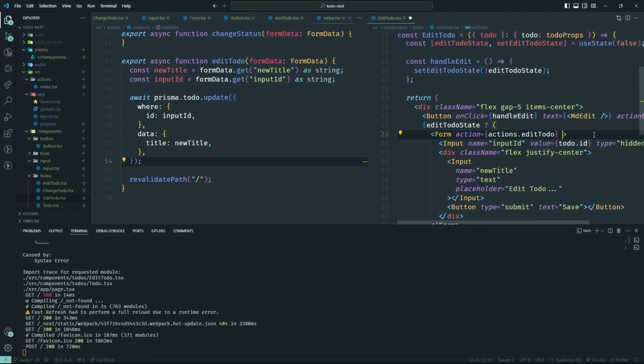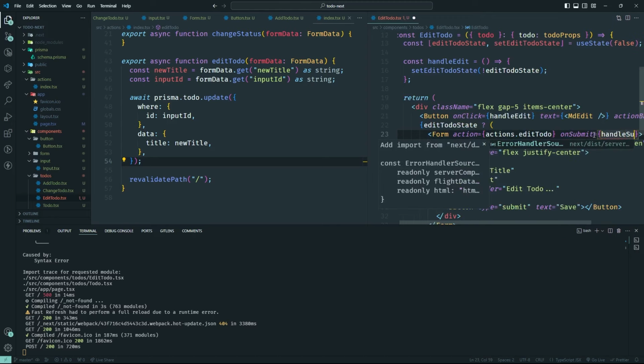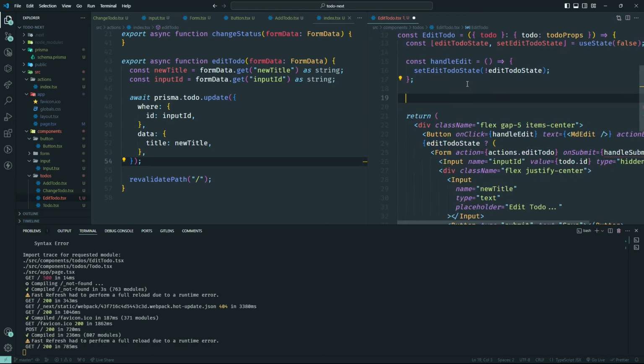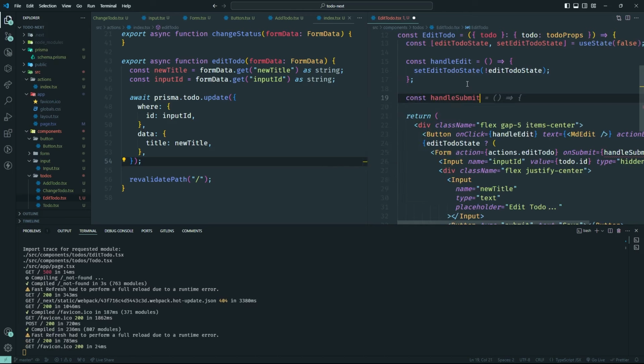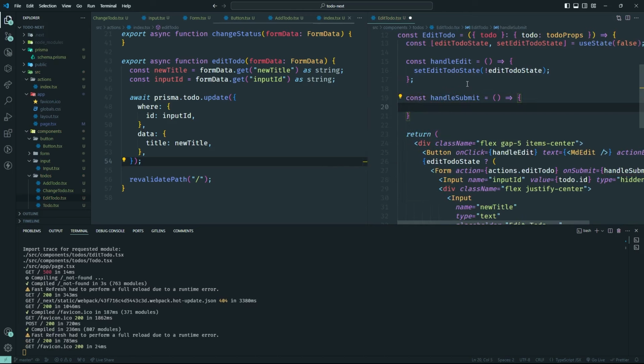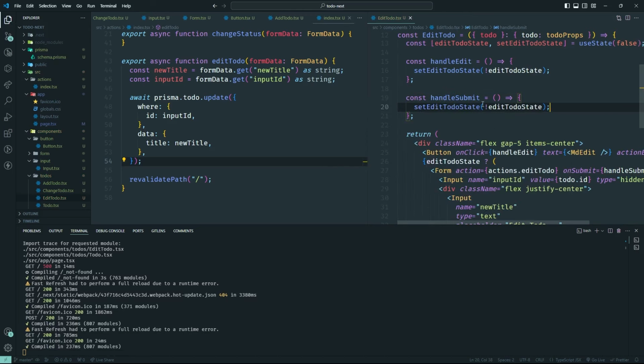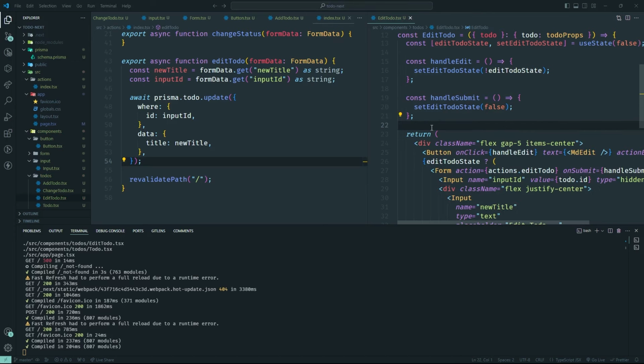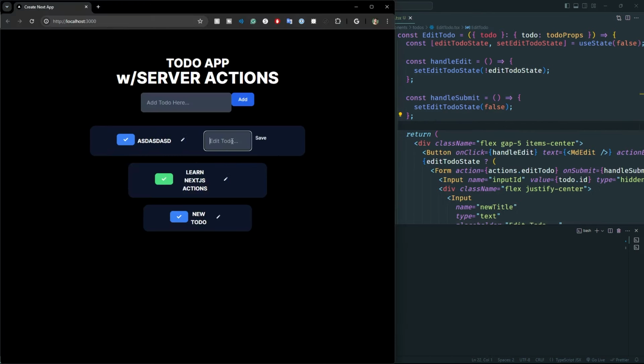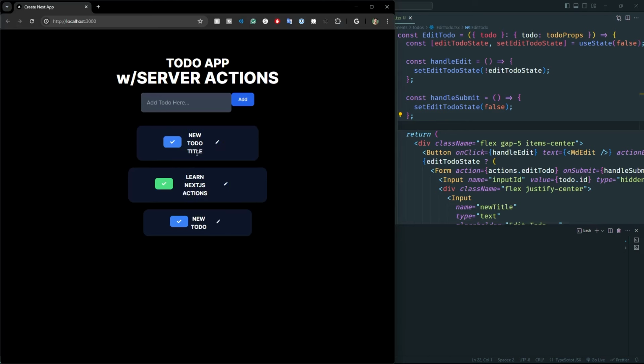So we're gonna do on submit, we're gonna handle submit, and then we're gonna create another function over here, const handle submit, to set to do state to the opposite of it. Or just straight up false instead. Gonna close that form out. So let's say new to do title, we save, we close the form, and new to do title appears. We're gonna fix the styling in a little bit, just hold tight.